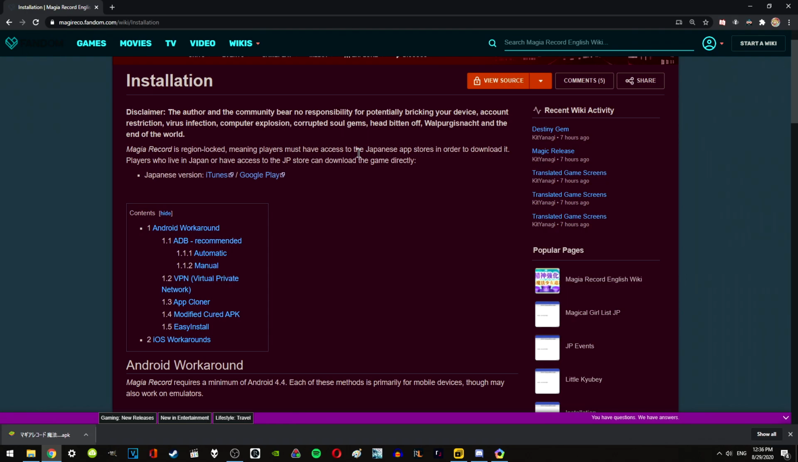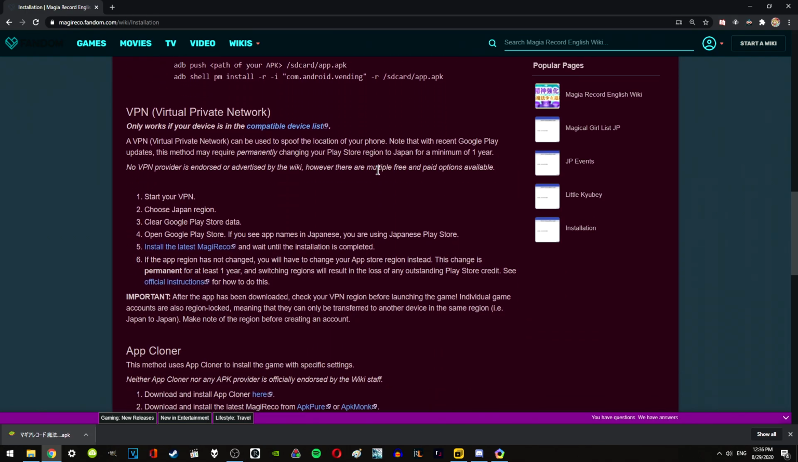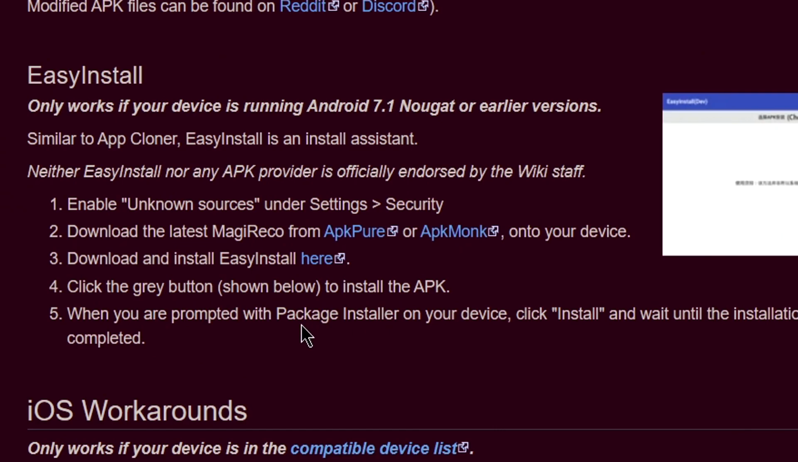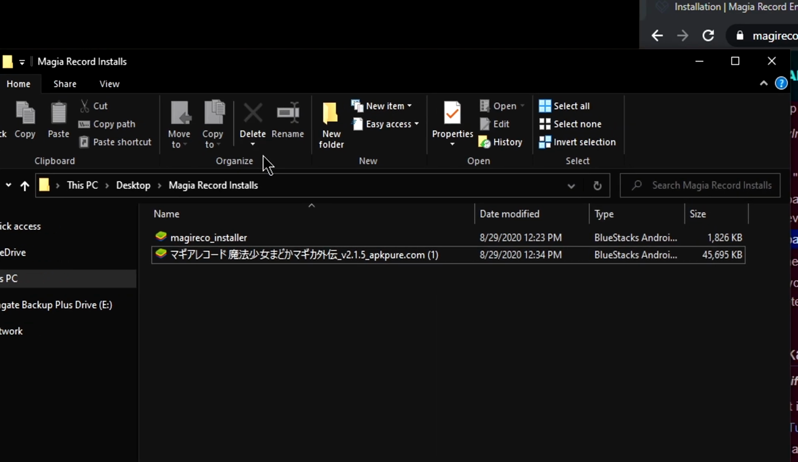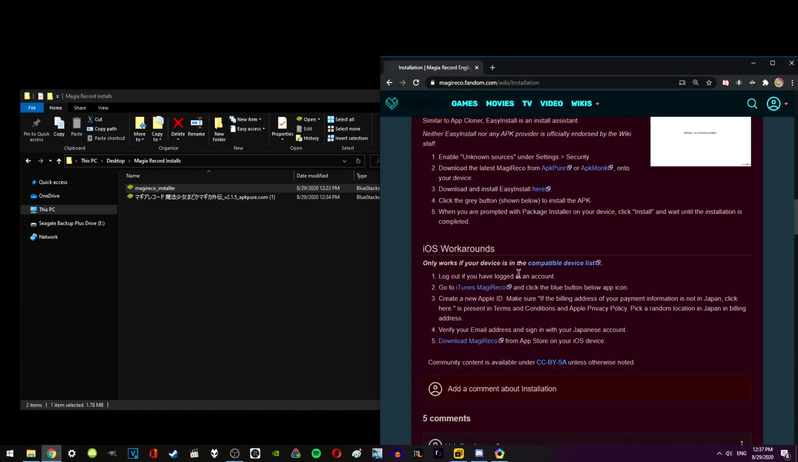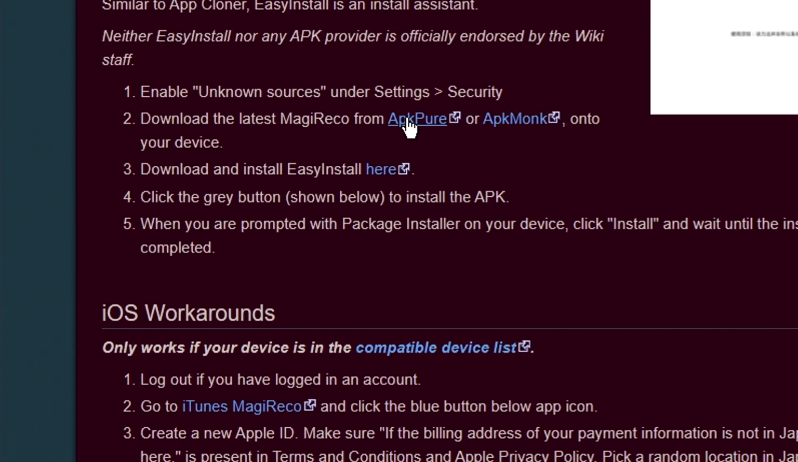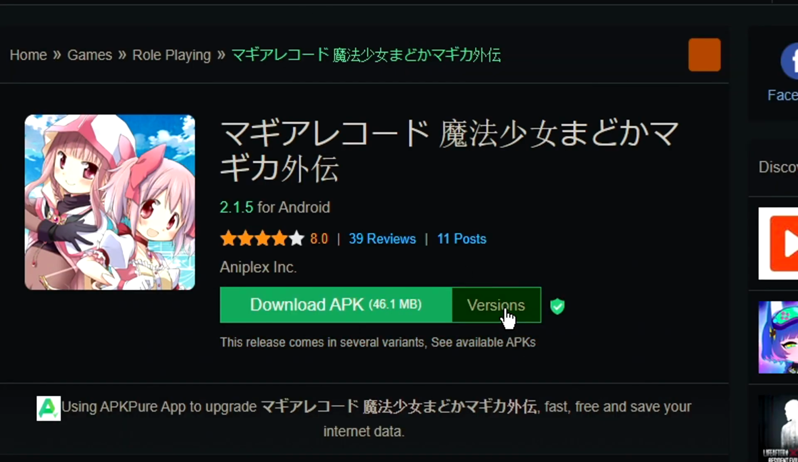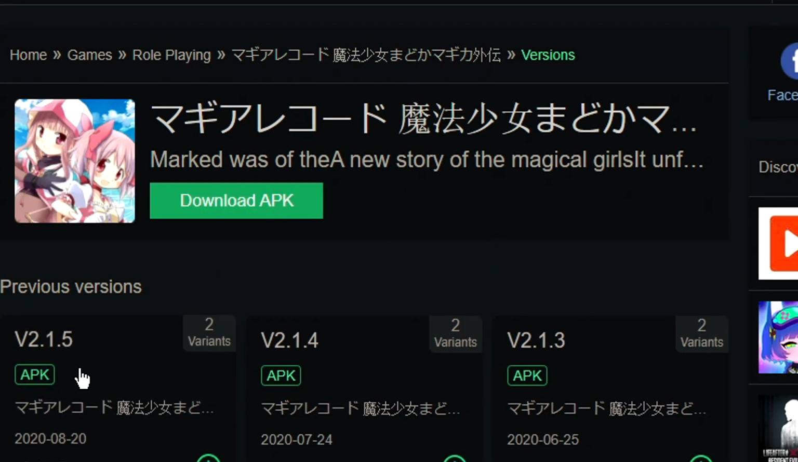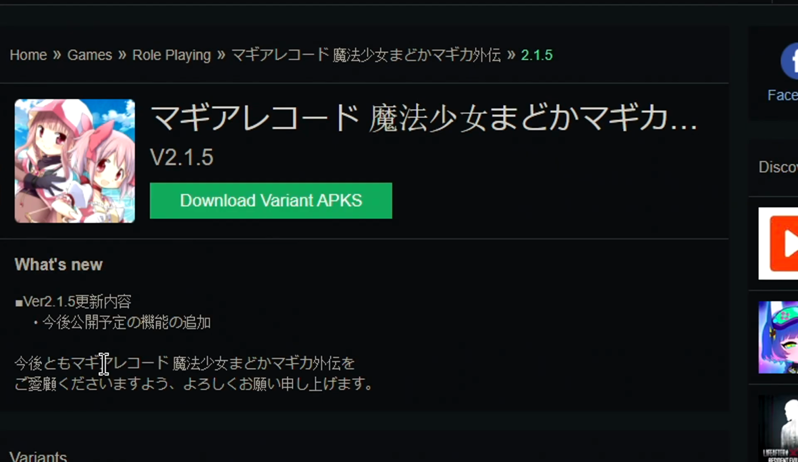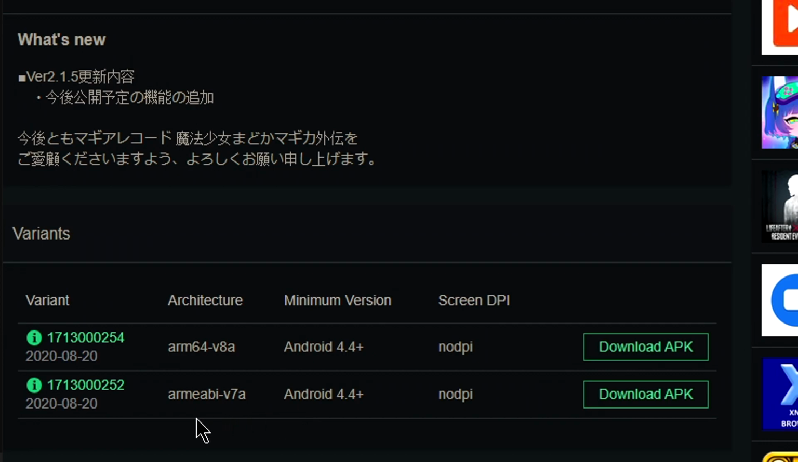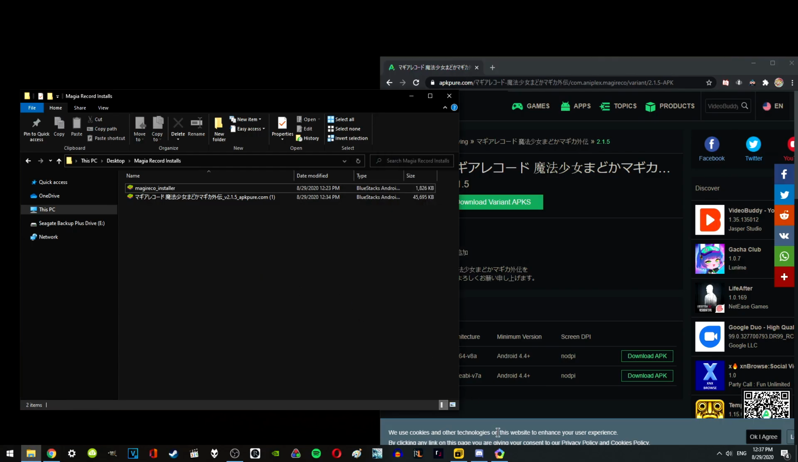We're going to go ahead and show you how to do this with easy install. So we're going to scroll all the way down to easy install. We're going to go on to option 3, click on here, and then it should download the Magia Record installer here. And then if you go to APK Pure, you go to versions, you go to version 2.1.5, click on that. Then you download the bottom one, version 7a. So go ahead and install that.